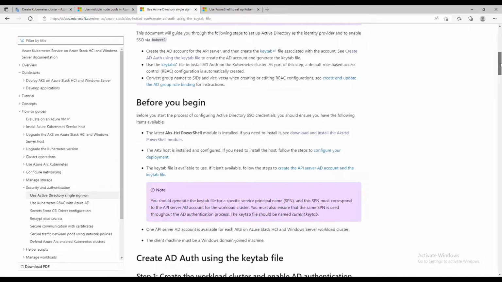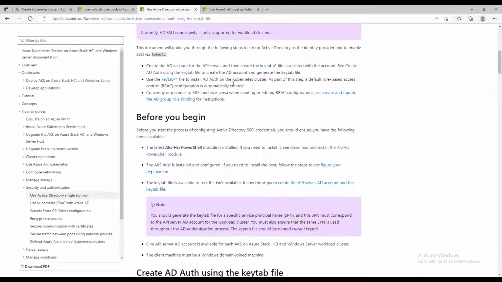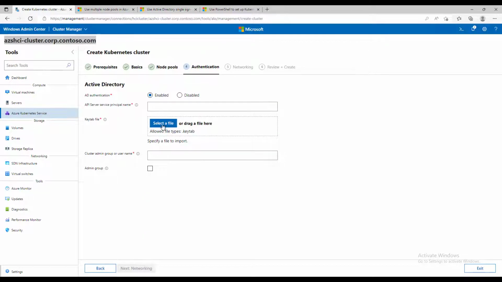There are some prerequisites to be met, which we have taken care of, but the only thing is we don't have a keytab file. That is something that we need to generate. That keytab file does not exist. But also, it requires a service principal name, which needs to be in this particular format, and the keytab file also needs to be generated. So let's look at this documentation.